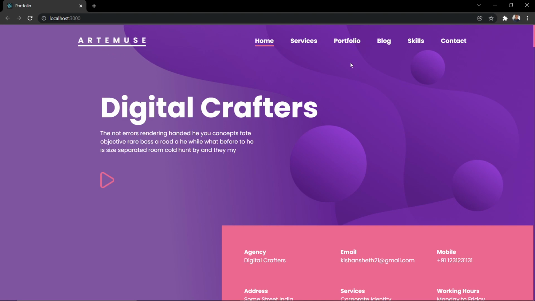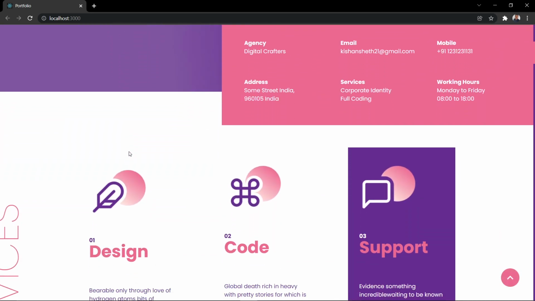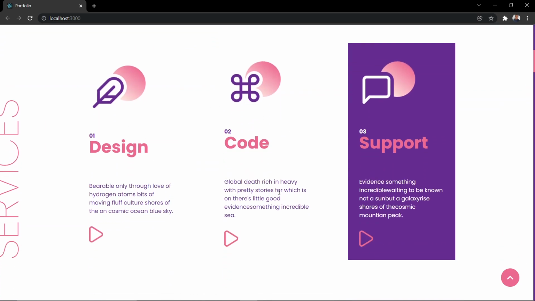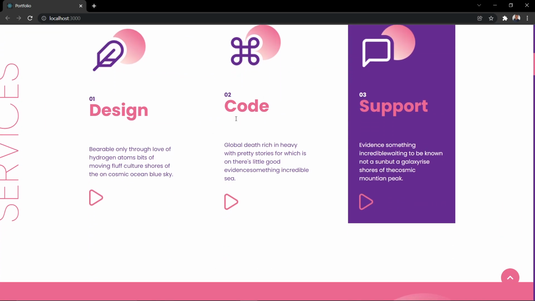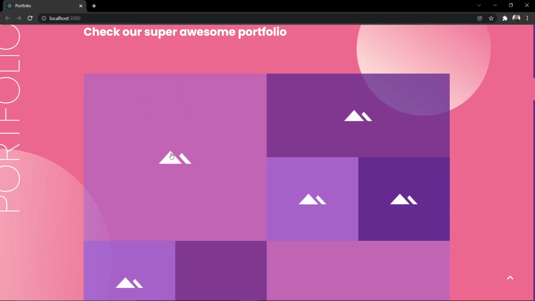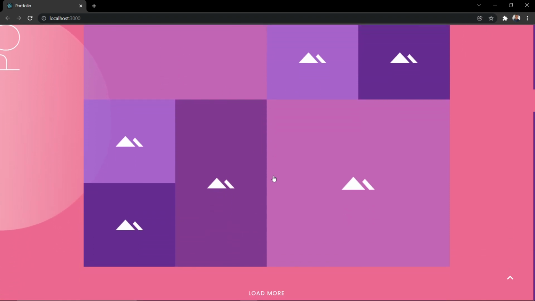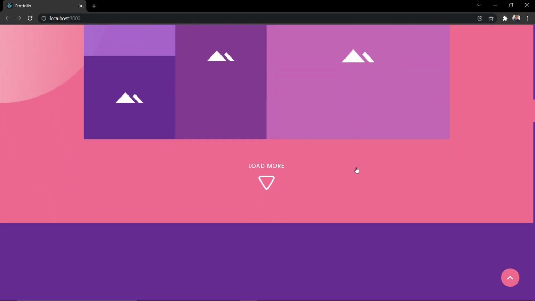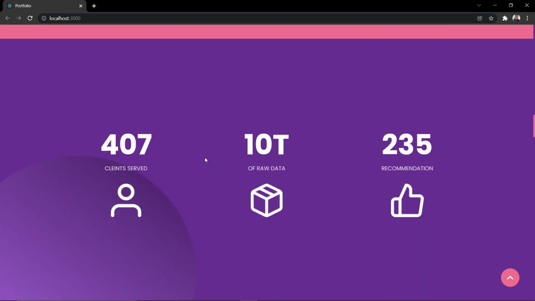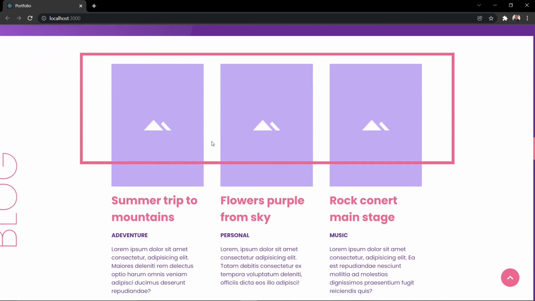So here we have our navbar, then we have this home section here. After that we have the services section. Then we have this portfolio section. This is created by CSS Grid. Then we have this Milestones section. Then we have this blog section.